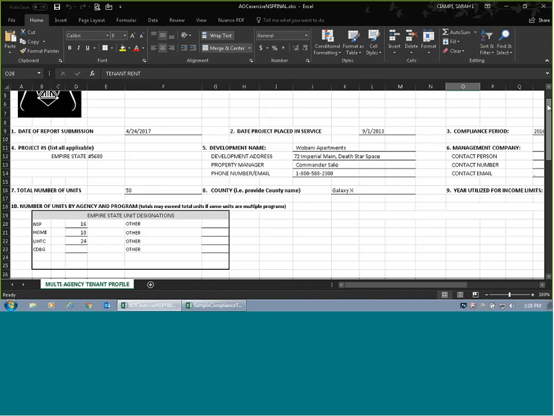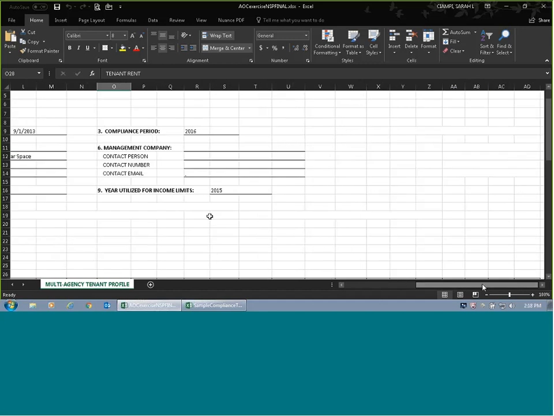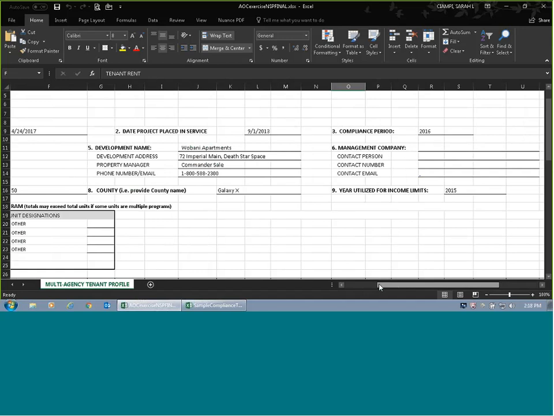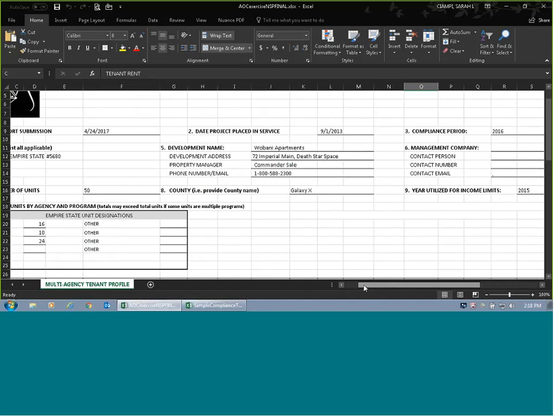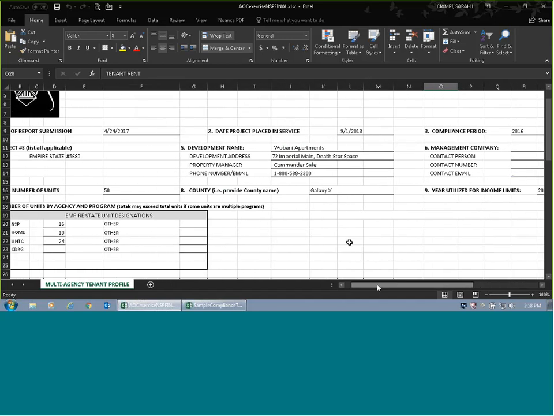One of the first items I wanted to point out is, as we look at this form, if you notice here, this compliance period is 2016, but the year utilized for income limits is 2015. So that might be a red flag concern, especially since this report is being submitted in 2017.